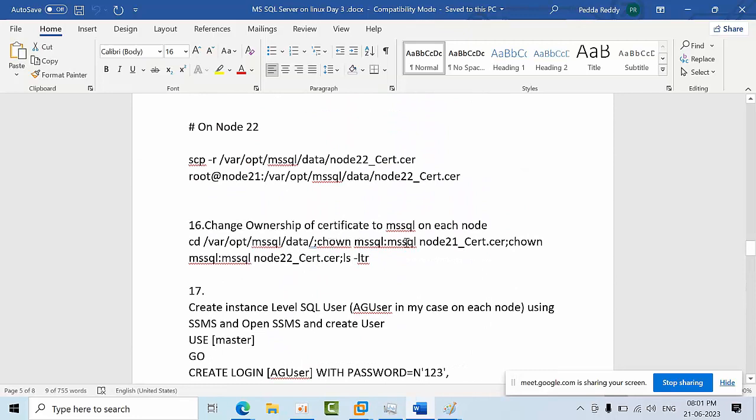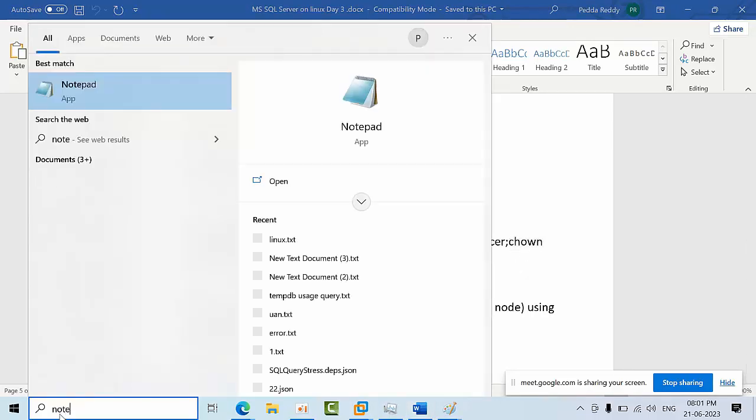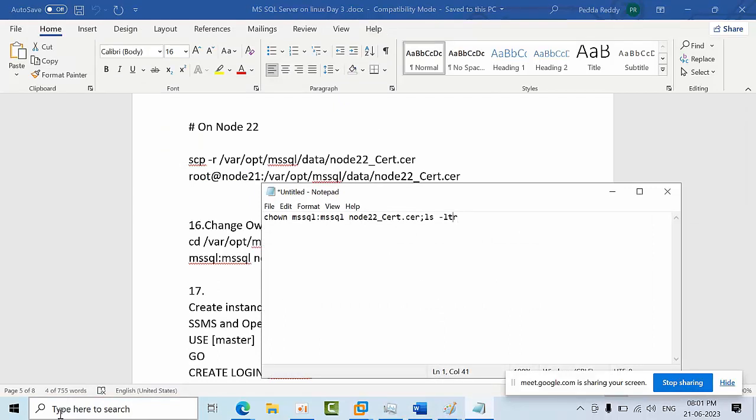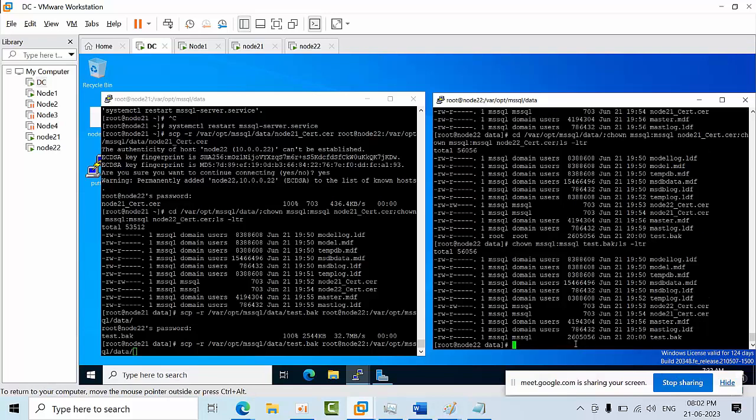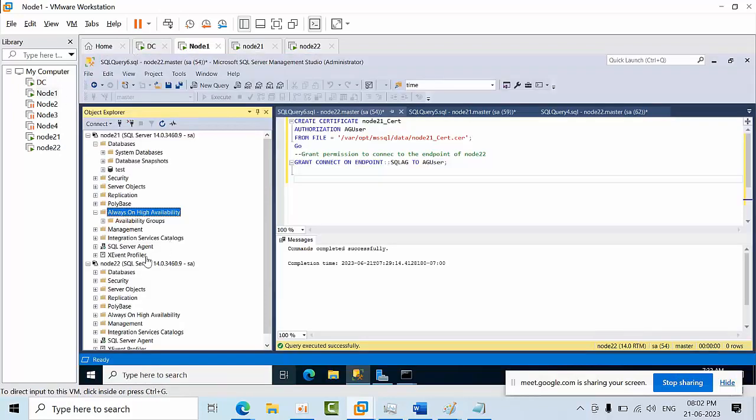I need to use this command: chown on test.bak. Copy this command. Now, if you see here test.bak, owner MSSQL. Previously it was root. Okay, now we can restore that.